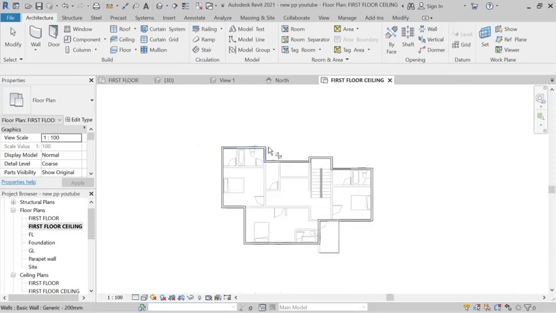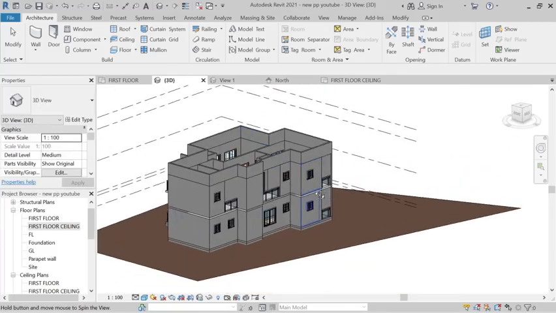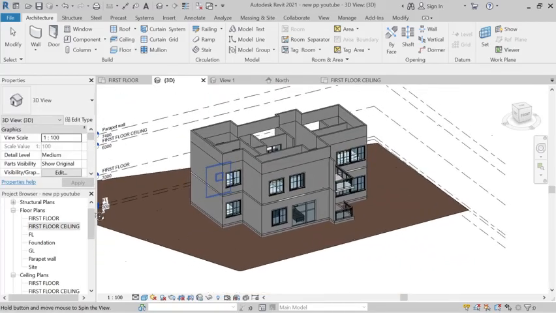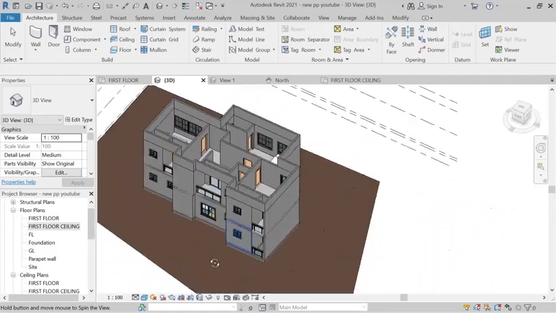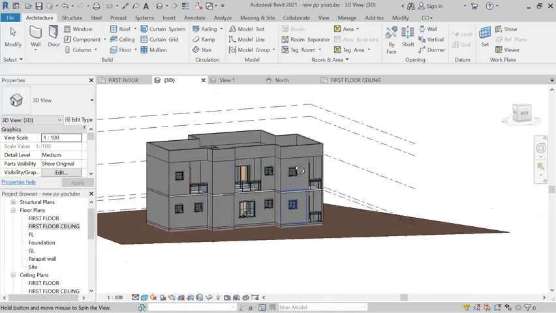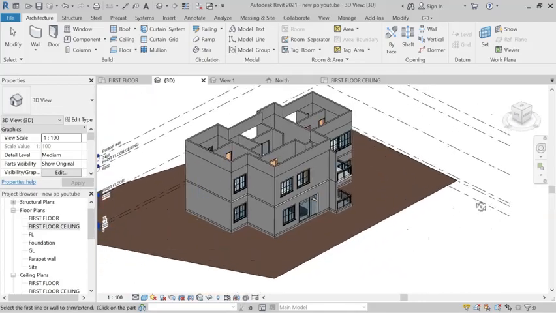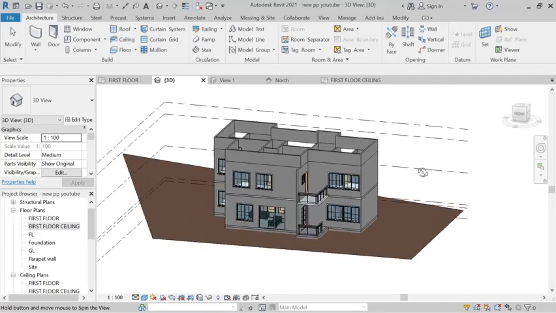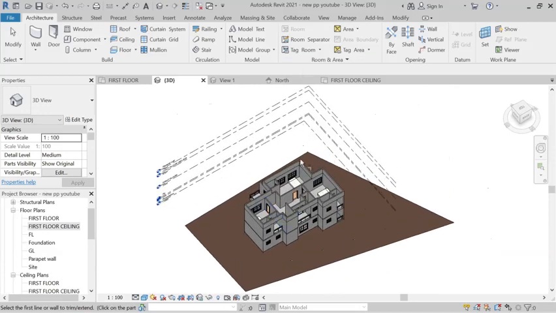Okay, so let's check the 3D. Now you can see that your parapet wall is showing here. Okay, so once our parapet wall is showing, you just have to draw the roof slab. But then the roof slab, we are going to use the concrete slab to draw the roof slab.